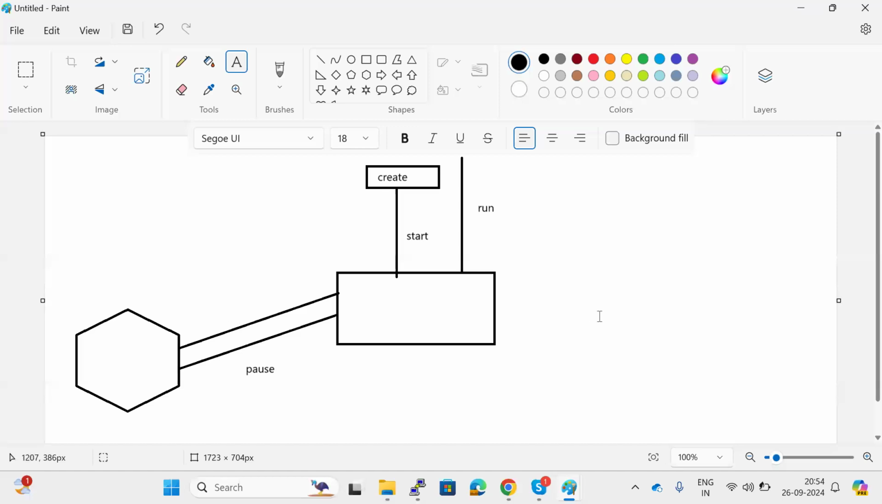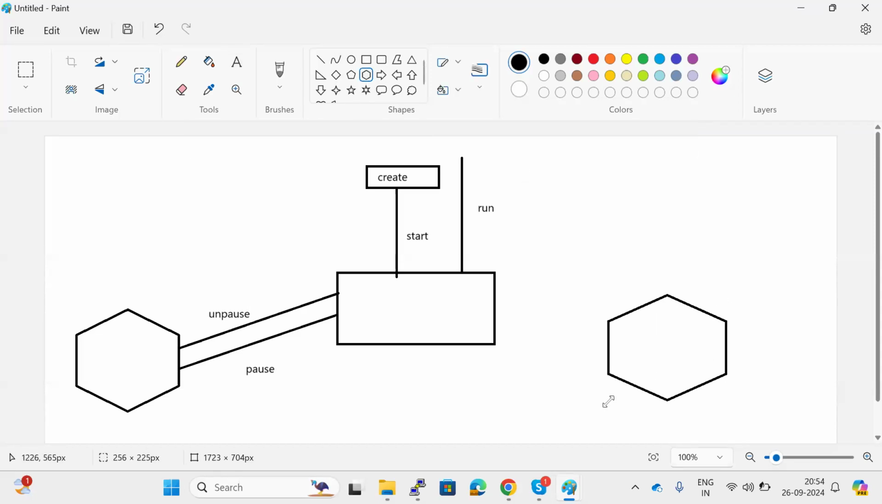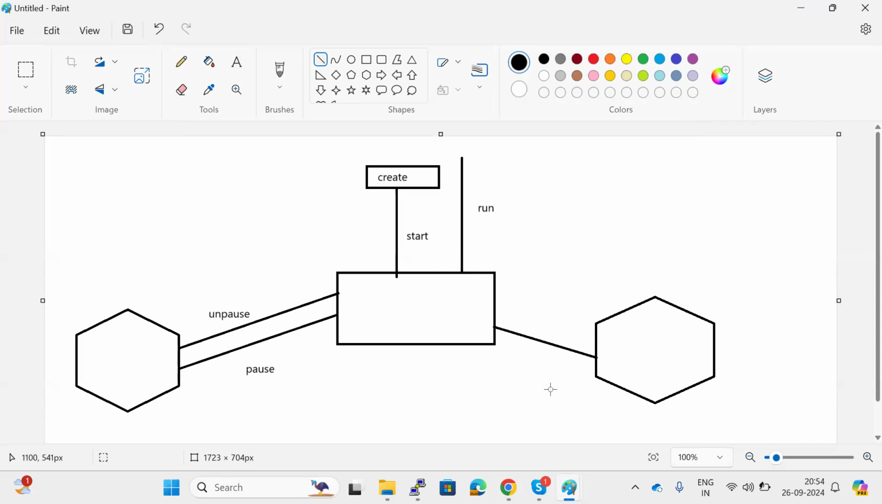Okay, the third phase will be stop and start. If you want to stop the container permanently, if you want to stop the application of the container, then you can go with the command docker stop. So the container will be stopped, which means it is dead. The application inside the container is also killed. Okay, so now look at this.